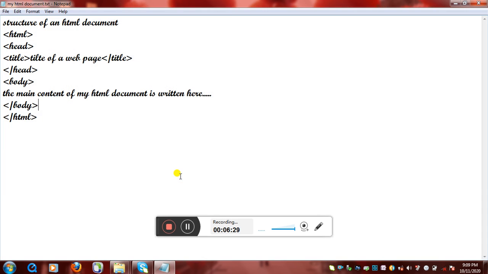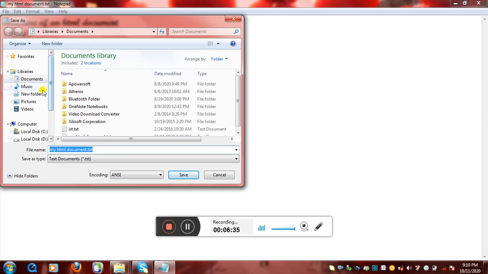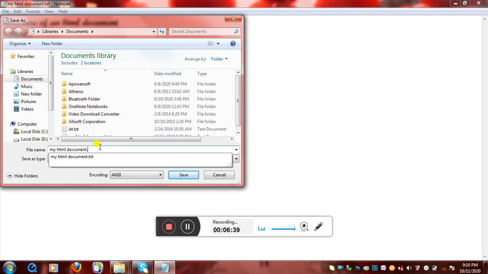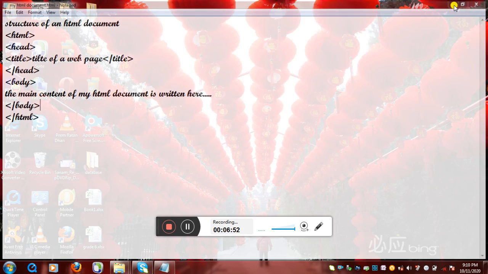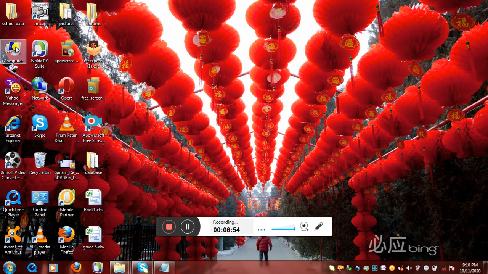Save. Now we have to save it, save as, and this time in save as format we have to write the same file name, but we have to change the extension. We have to write here .html. So we are saving it in the documents, then save. Then we can just go to the documents, my computer.